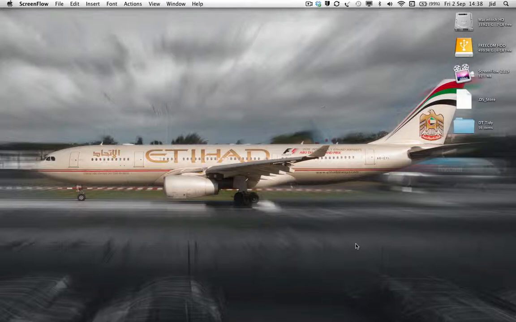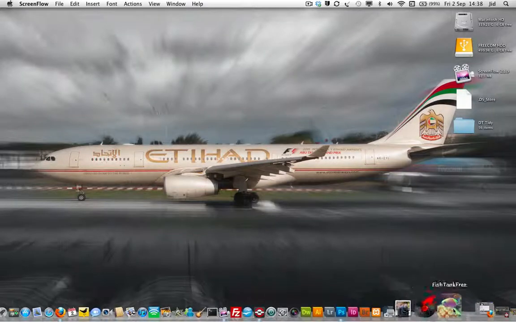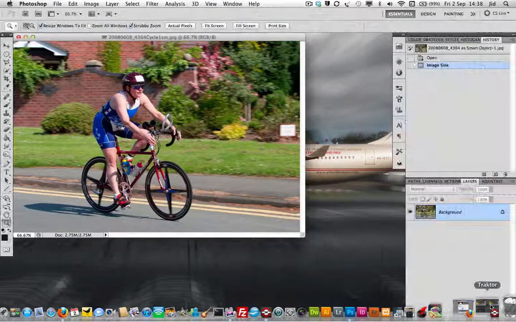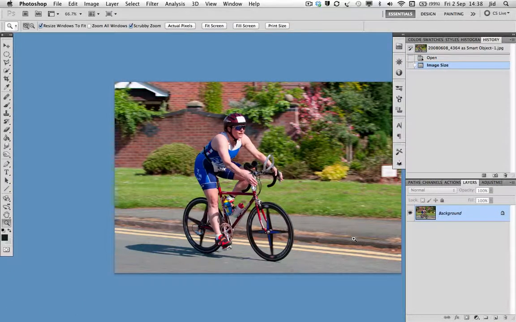Today we're going to cover a little bit about masks and maybe add a bit of motion blur or radial blur to some image. It's pretty much like what you see on the desktop here. So, okay, let's select an image to start off with. Here's a cyclist.